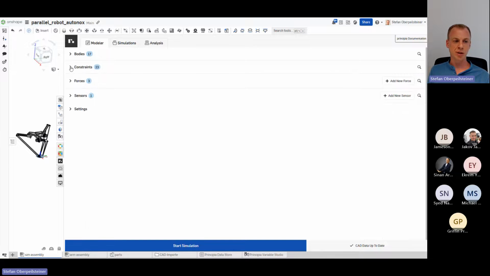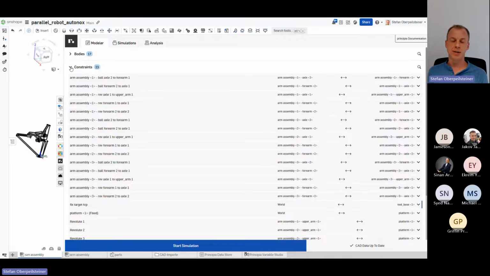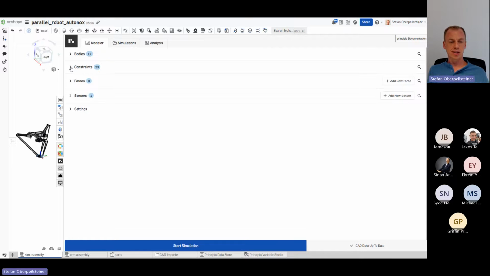Then we have the section of constraints. That means all the Onshape mate connectors and mate features are imported and interpreted for use within the Principia engine. So this is the kinematic model that is loaded here. And then, as I said, we have to define some additional things like the servo motors, because servo motors are not part of the kinematic model in Onshape.